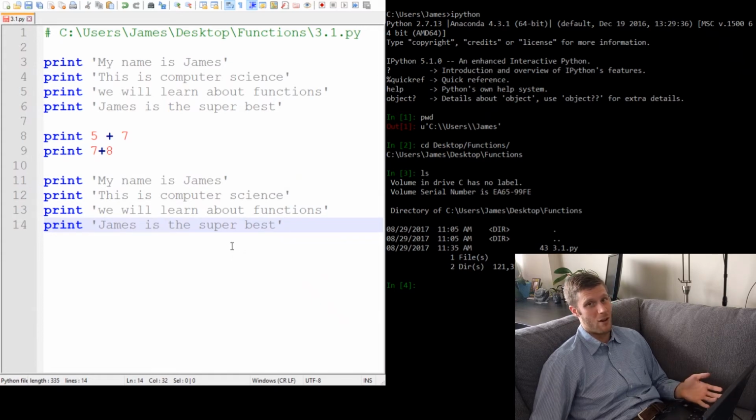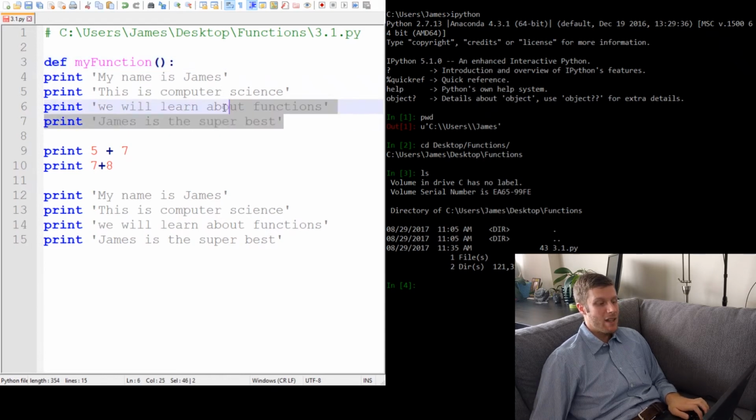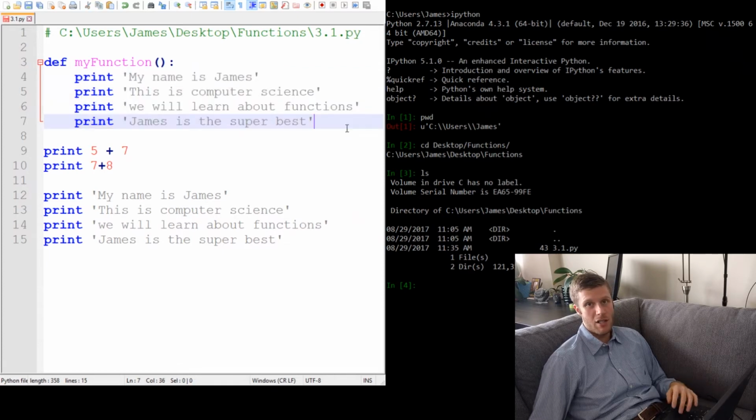An easy workaround, though, is something called functions. So let's write a function. To do that, all we have to do is say def, that means define, and then the name of a function, call it my function, and then we need these brackets, and then a colon. And everything inside this function is going to be indented. And then when we want to finish the function, we'll unindent.